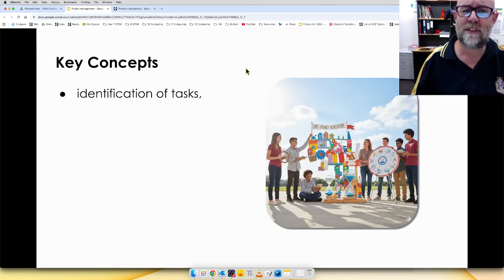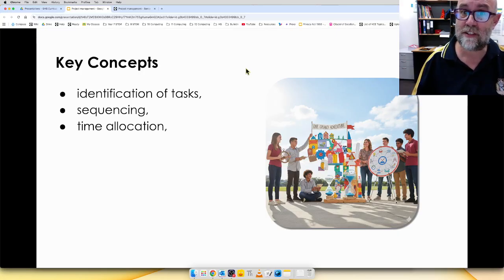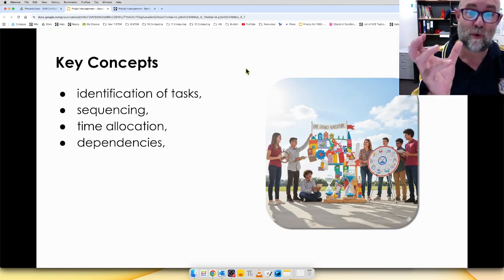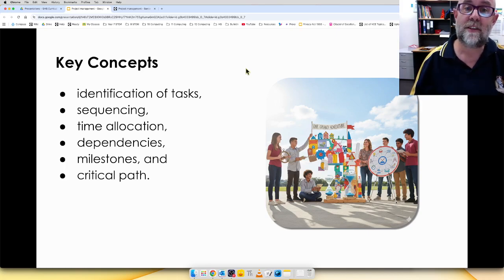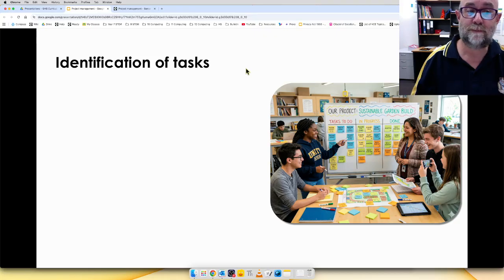The first key concept is the identification of tasks. Then we have the sequencing of those tasks, the time allocation of each task, the dependencies, so what has to happen before something else can happen, or more to the point, what is task B dependent on before we can start or finish it, milestones, and finally the critical path. So let's have a look at these one by one.